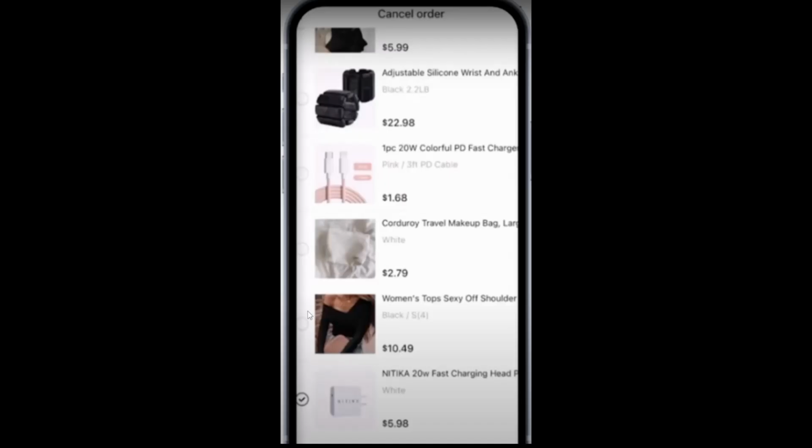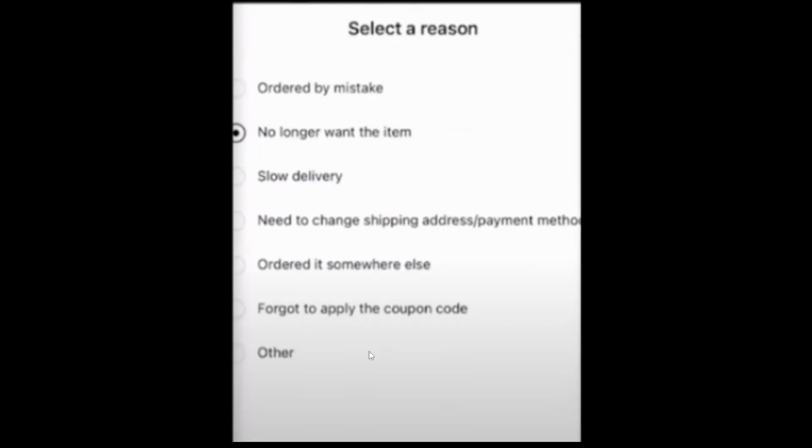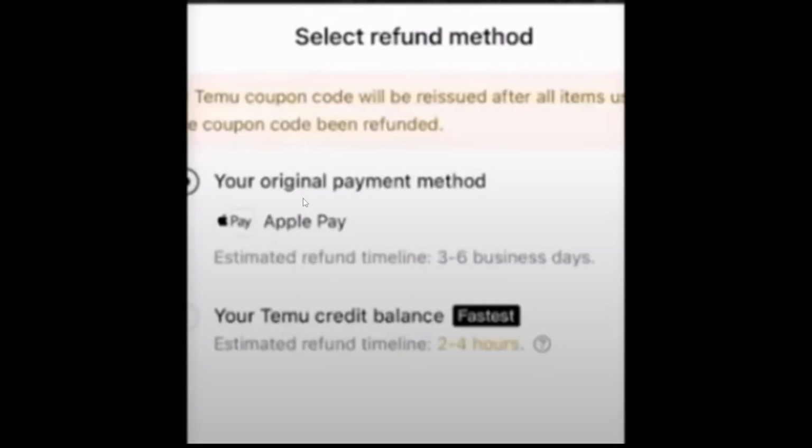After you've selected the items to cancel, the next step is to confirm your action. Look for the button that says Cancel Checked Items, or in some cases it might say Submit. Tap this to finalize your cancellation request. This is an important step, as it ensures that your request is formally submitted to Temu.